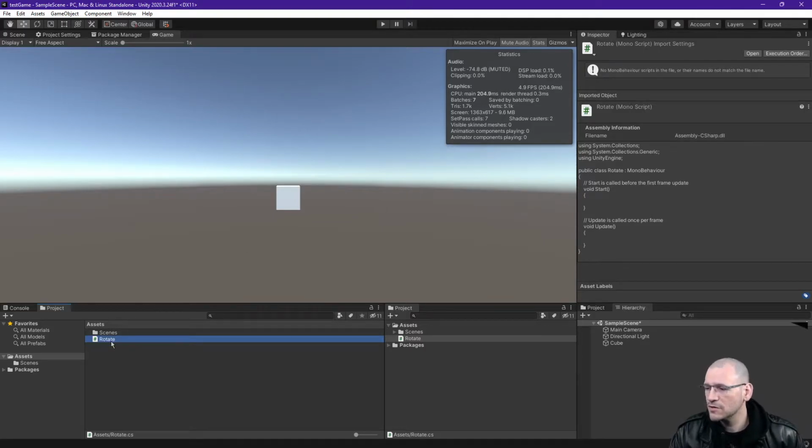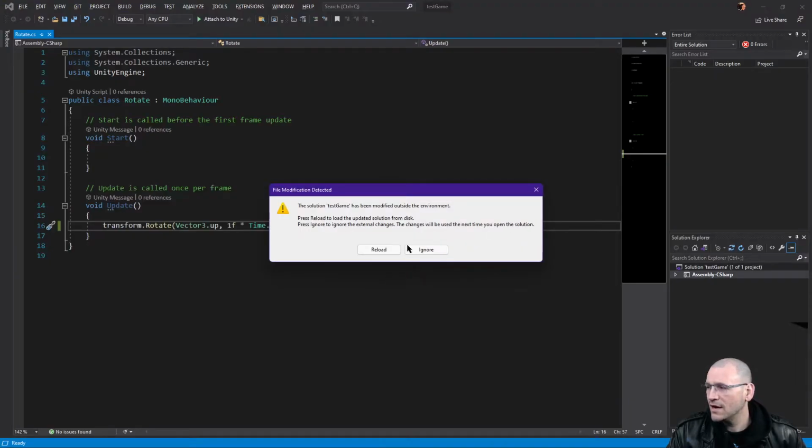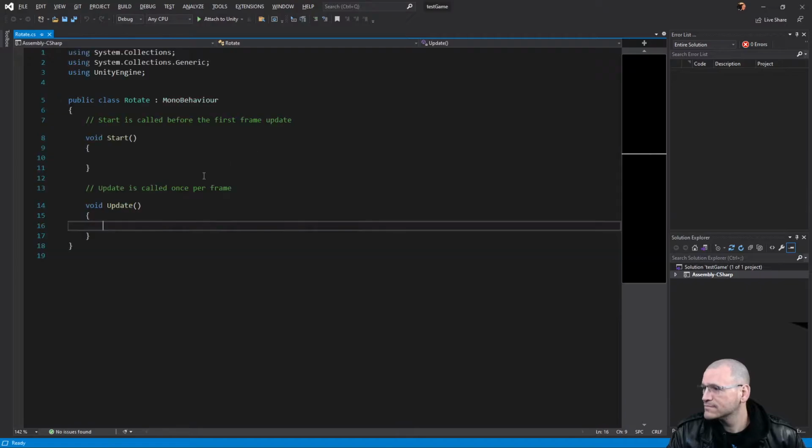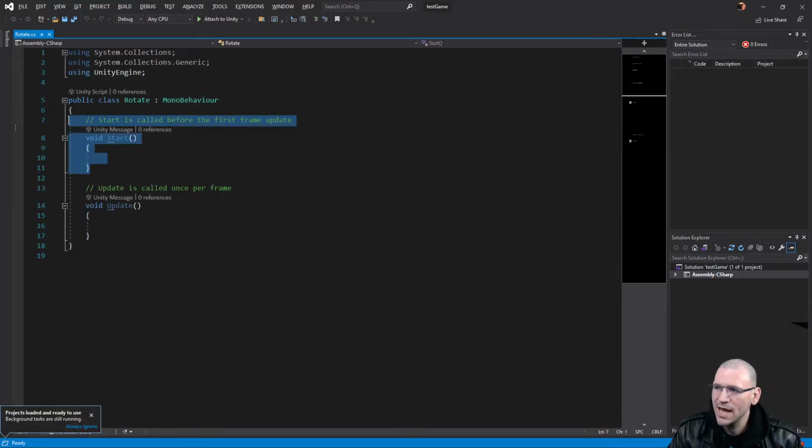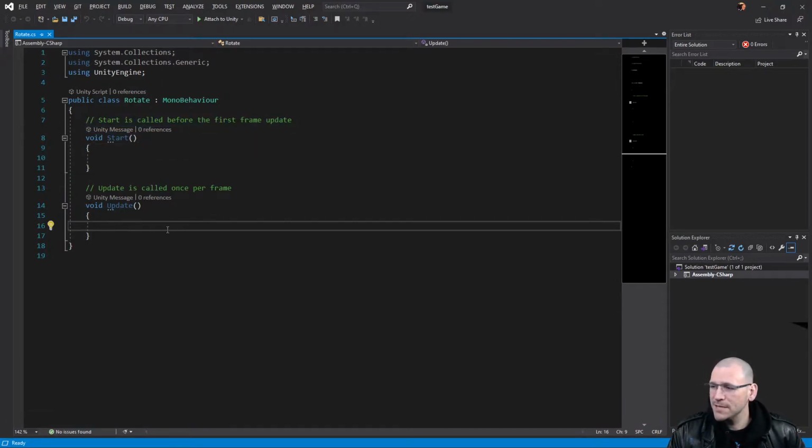So I've got this script called rotate. Now inside it, reload, inside it, it's got code. So what happens when the game object first appears in the game? For a lot of game objects, that's when the game first starts at all. They're already there in the scene. But the update will happen every single frame.